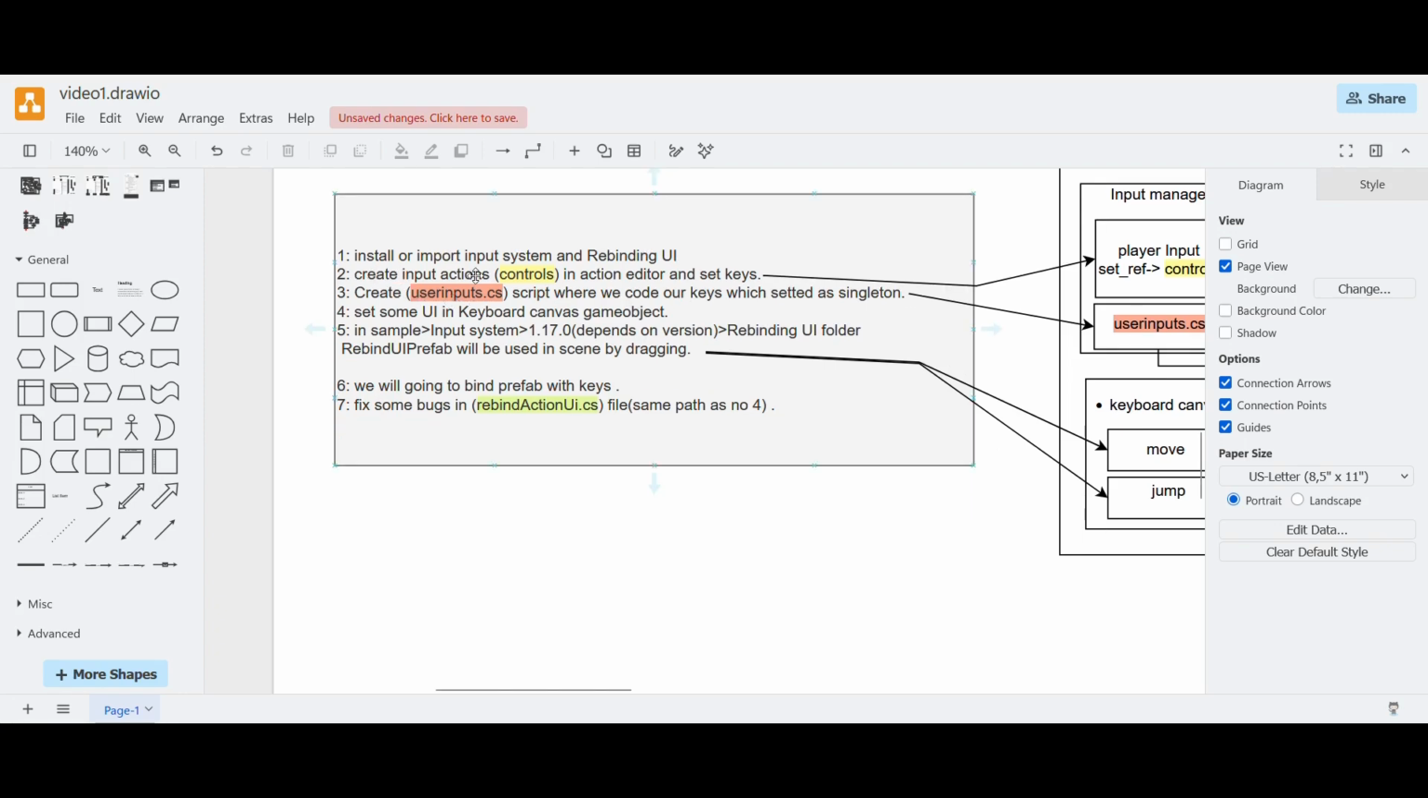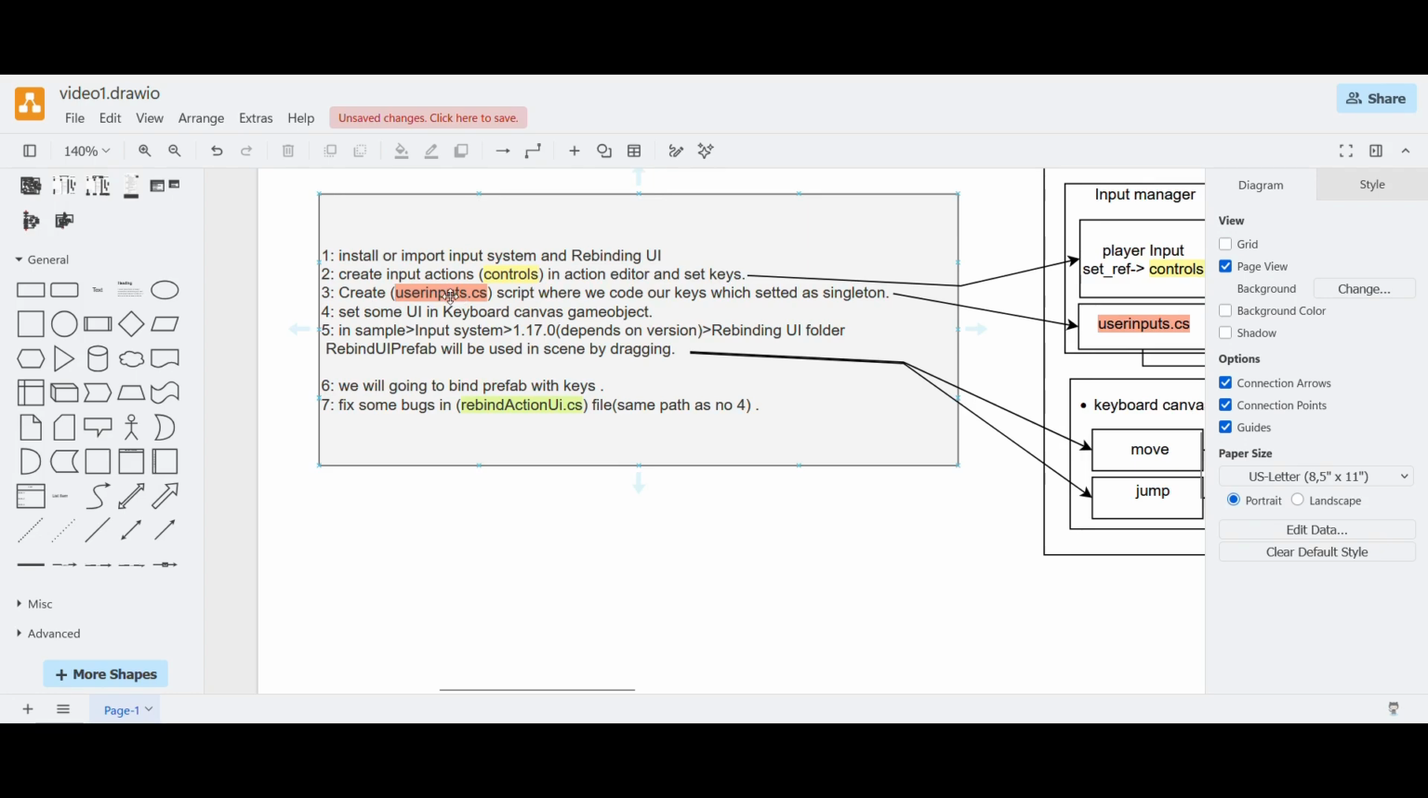The next step is to create an input action control. After installing the package we would be able to create one of our own, and then we edit our keys in it. After that we will create our user input script. This UserInput.cs will help us get all the keys in a global way, so that we don't have to write it each and every time. This file has the reference to our keys.